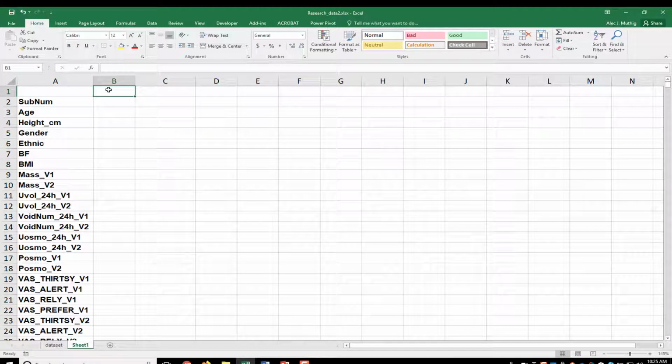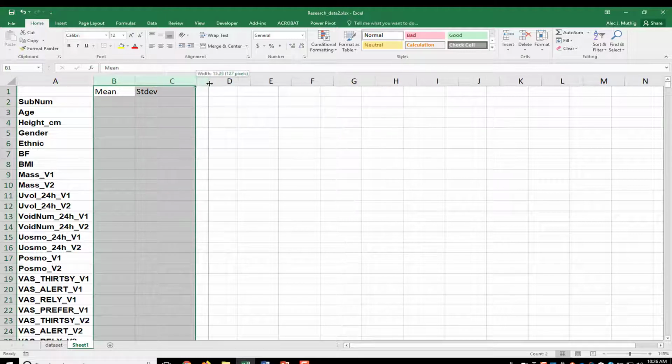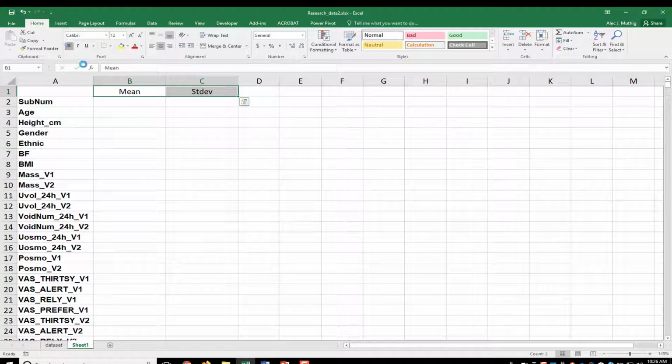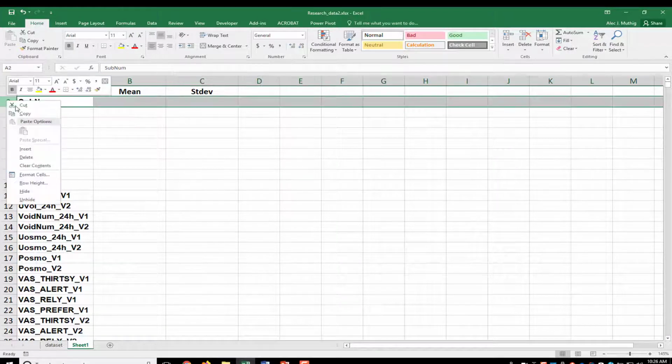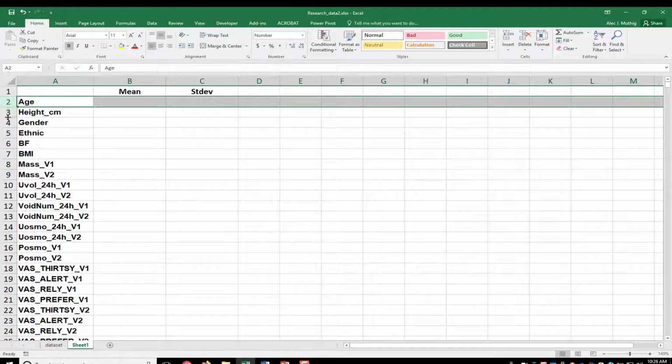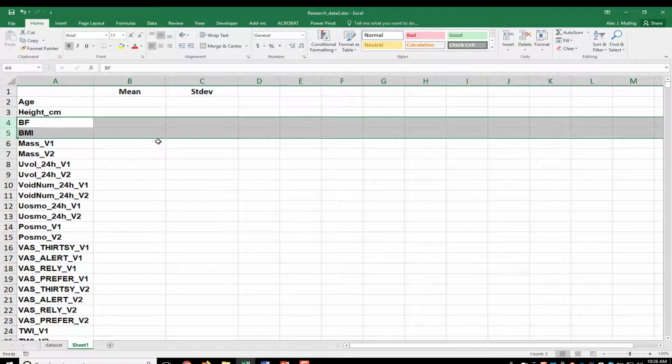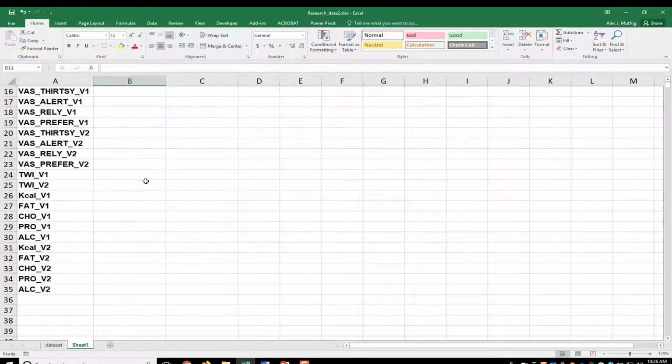Now I'm going to be finding the mean and the standard deviation for each of these. Maybe I'll highlight these, make them a little wider, center align just to get ready for this. I don't need to find the mean and standard deviation for the subject number. Delete that. I also don't need to do that for gender or ethnicity. I'll delete those. But the rest of these are numerical data where I do want to find the mean and standard deviation.